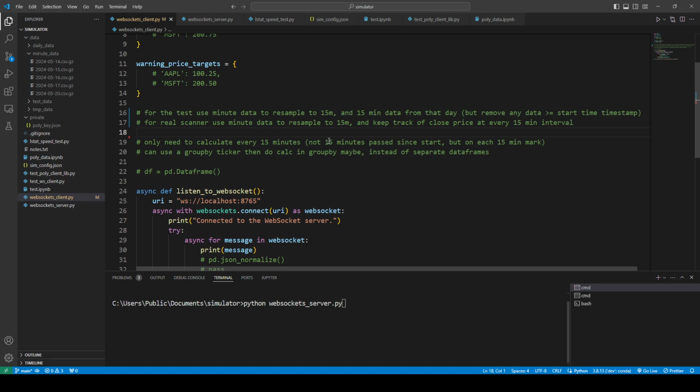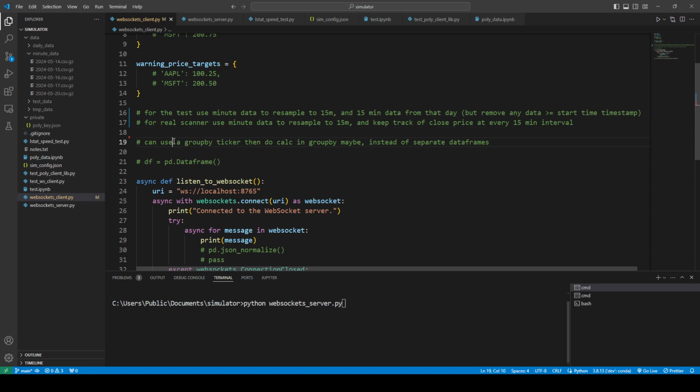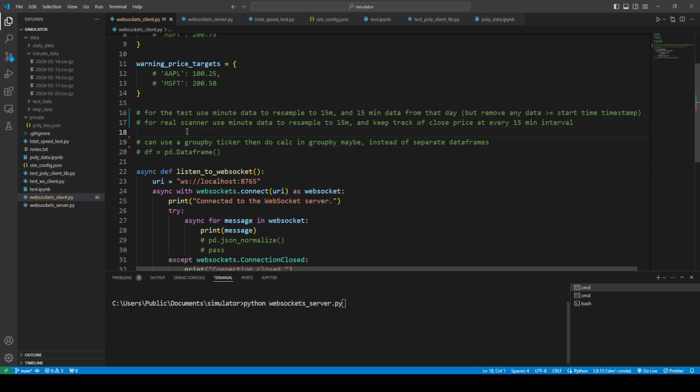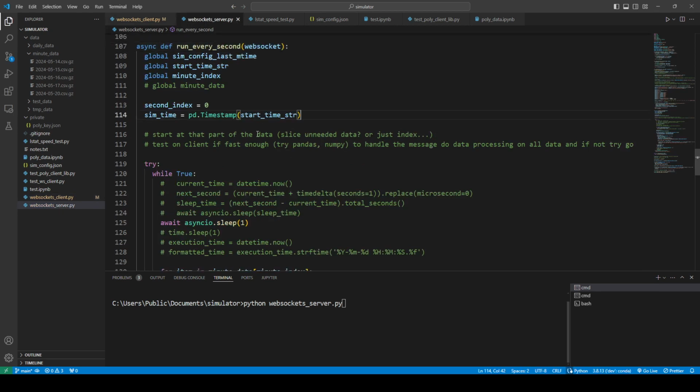Only need a calculator 15 minutes. I think I know that, and that's what that interval means. Can use a group by. Yeah, it's just basically telling me the note I made to myself that I don't need separate data frames, but I'll keep it there. Any other notes? Start at that point of the data. This is basically talking about storing less data in memory, but I'm not sure if I need that. And then this is obviously the plan.